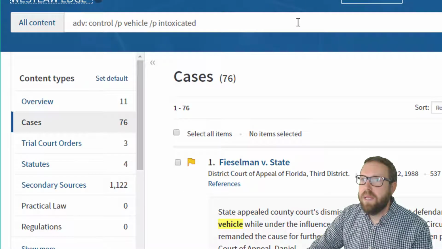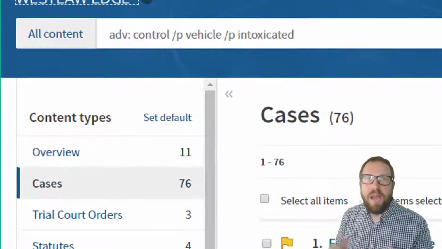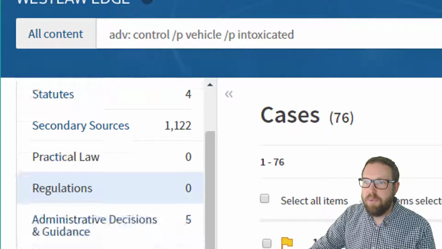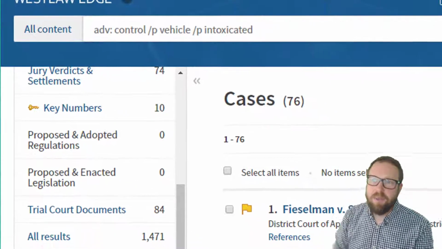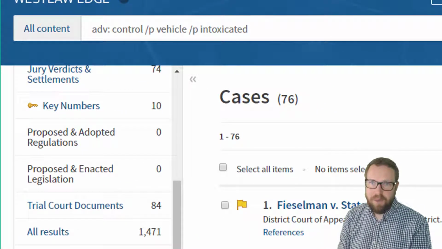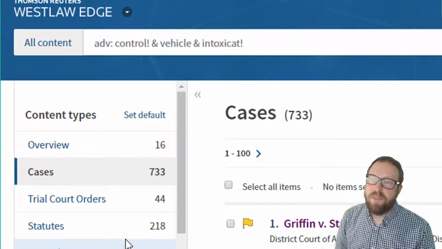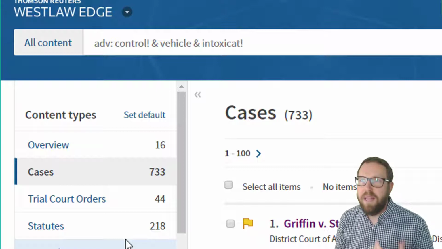Now the third search query is, let's say we're not getting enough. Now we would do /p, and now that's the 3 words within the same paragraph. And I'm going to click on show more. And that yields 1,471.